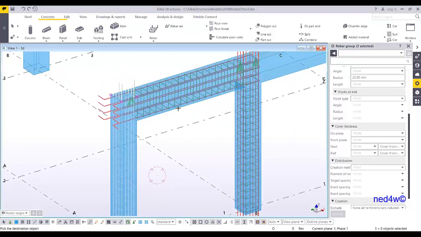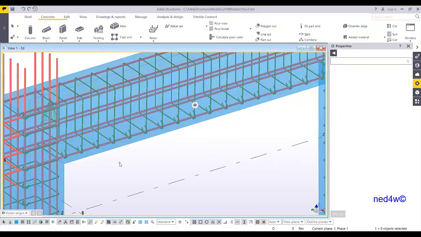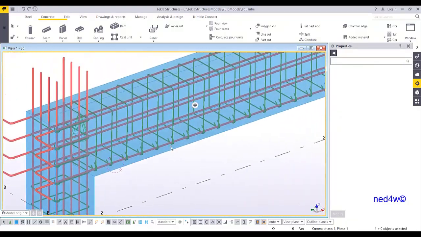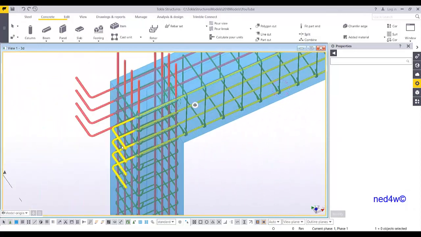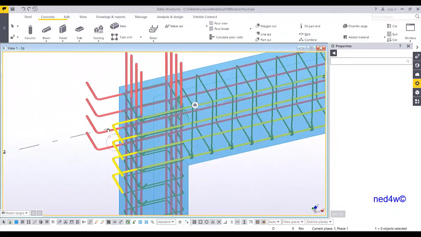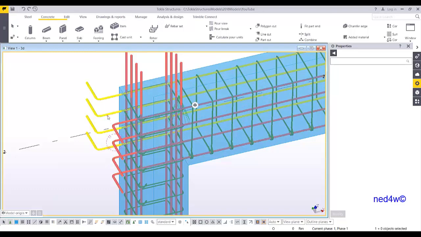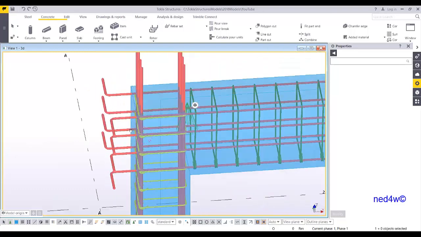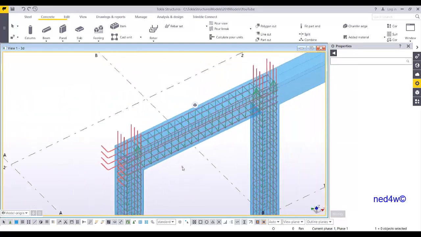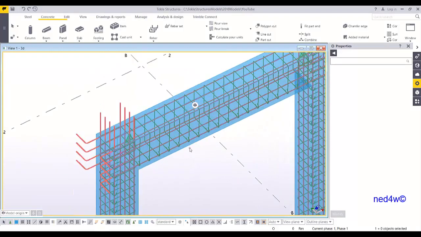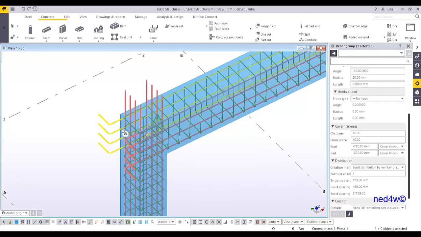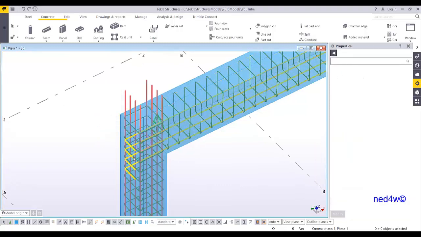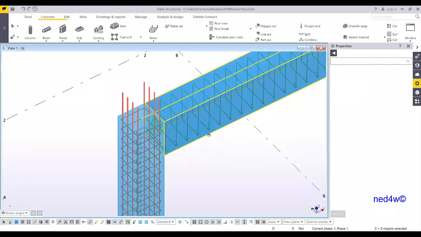Select the beam. Actually it looks okay. The links are properly placed there. The only thing is we need a little bit of adjustment to our main bar here. Anyway, I just showed how this works. But basically, I can just use the link, and then I will create my main bar in this beam separately.